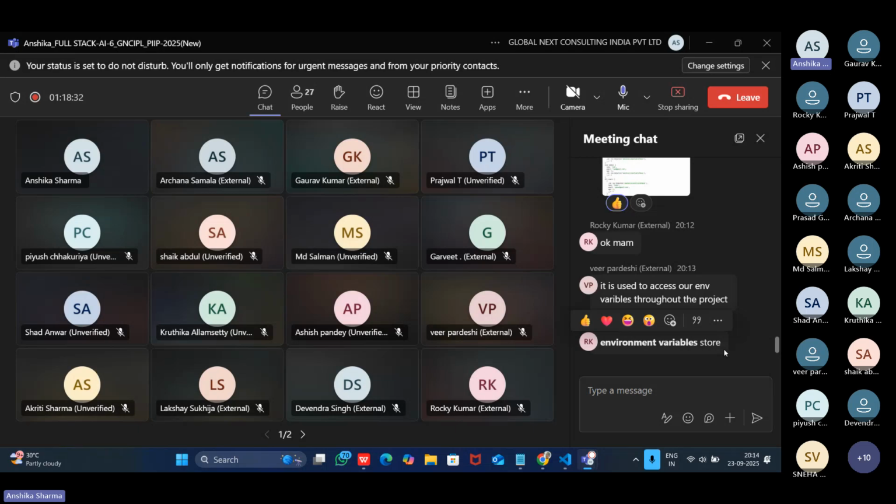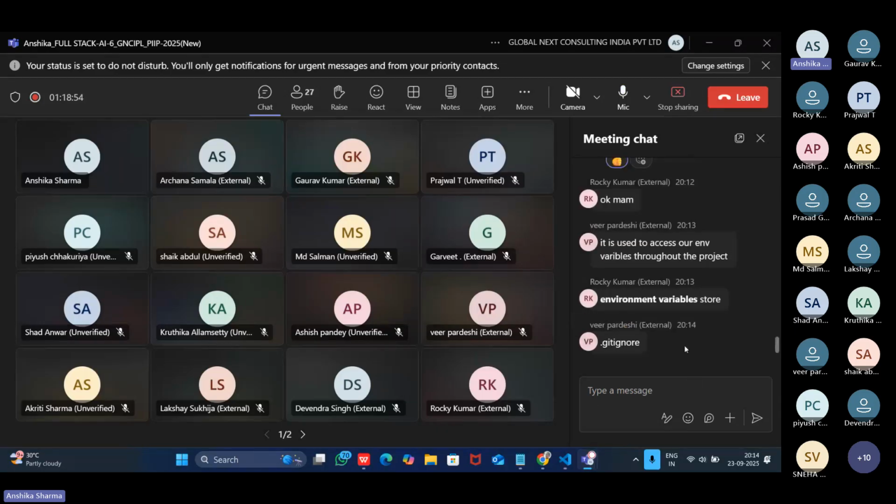So whenever you upload your project to GitHub, you put all these credentials into a file that is not uploaded to your GitHub. One of the files that is not uploaded or shared with anyone is the .env file. And for that, you will have to mention this .env file in your .gitignore file, and it will automatically not be uploaded to your GitHub repository.